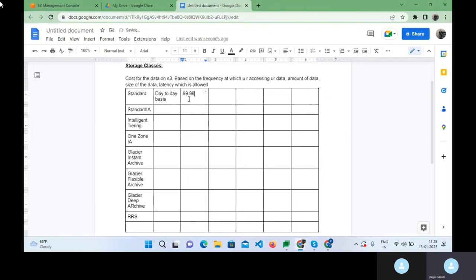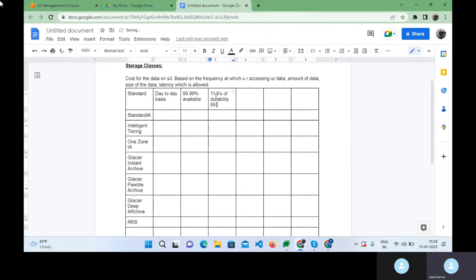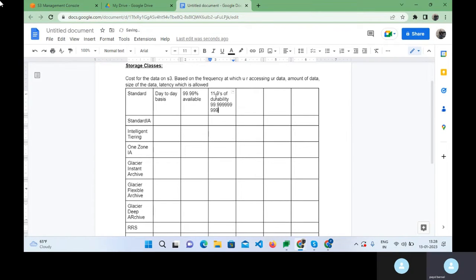The data is 99.99% available, as in whenever you make a request for it, there are only 0.01% chances that your data may not be available throughout the year, right? Then coming to durability, it has 11 nines of durability, which makes it 99.999999999% durable. This much durable your data is going to be.